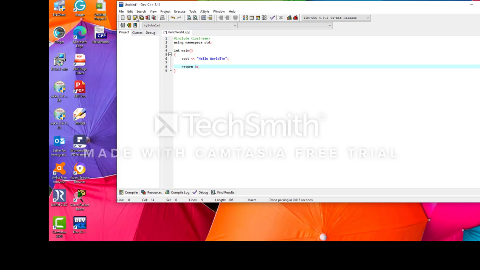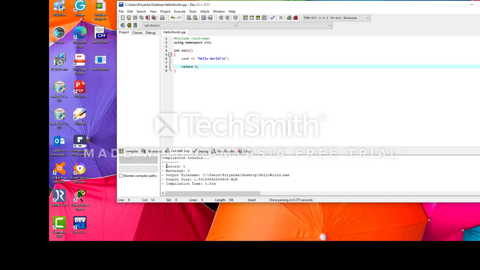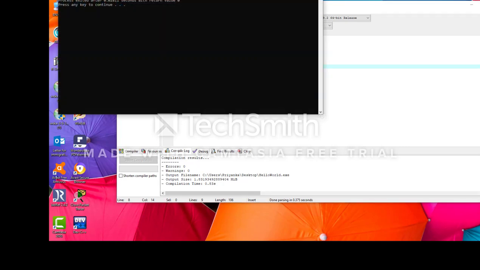Before compiling, try to save your program. After saving your program, compile so that there are no errors. It's good to run your program. Now you can see Hello World in your output window.